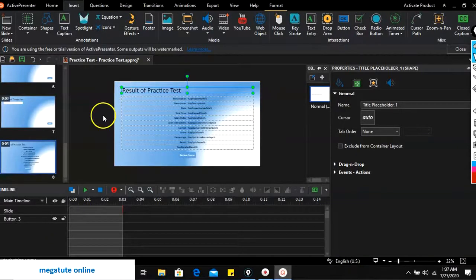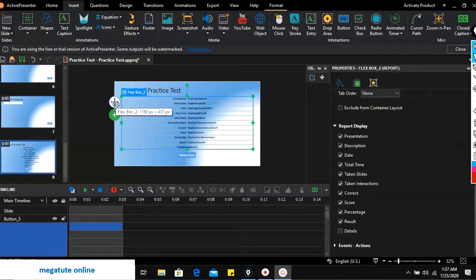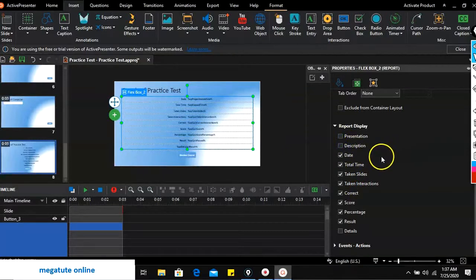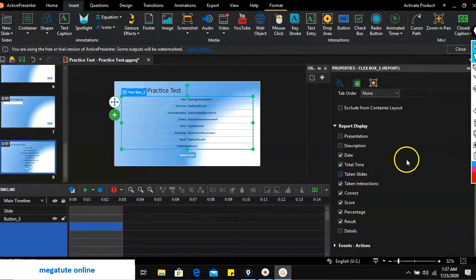Right. Now here are the parameters which will be displayed on the report. It depends on you what you want to display and what you don't. So again, you have to go to the interactivity tab, and there's a report display tab. Under that, whatever you want to display, you check it, and whatever you don't want to display, uncheck it. So I don't want the presentation description, all these things. I need date, total time is fine, total taken slide is not necessarily required, taken interaction is fine, correct answers, score, percentage and detail.